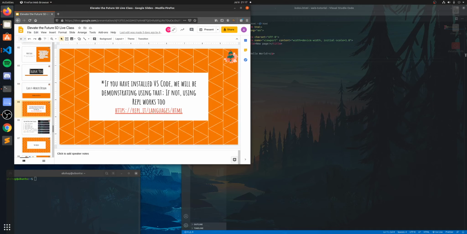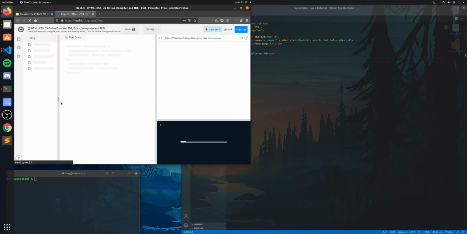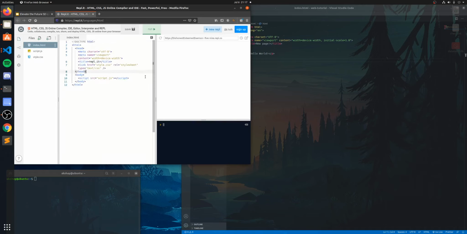I'm going to be doing everything with VS Code. If not, you can also use Replit. An example of how to use this would be, let's make a change here and run this. It says hello world. So that's how you run your code with Replit.